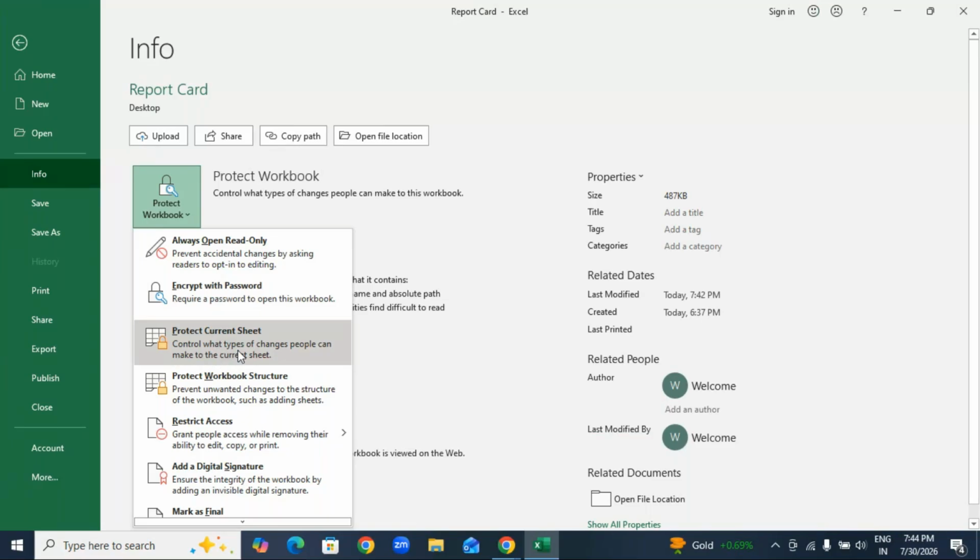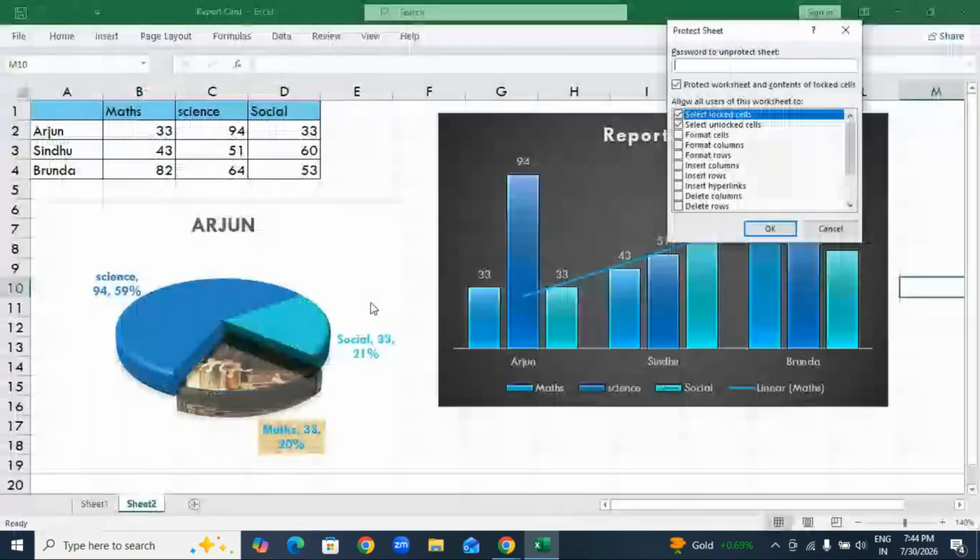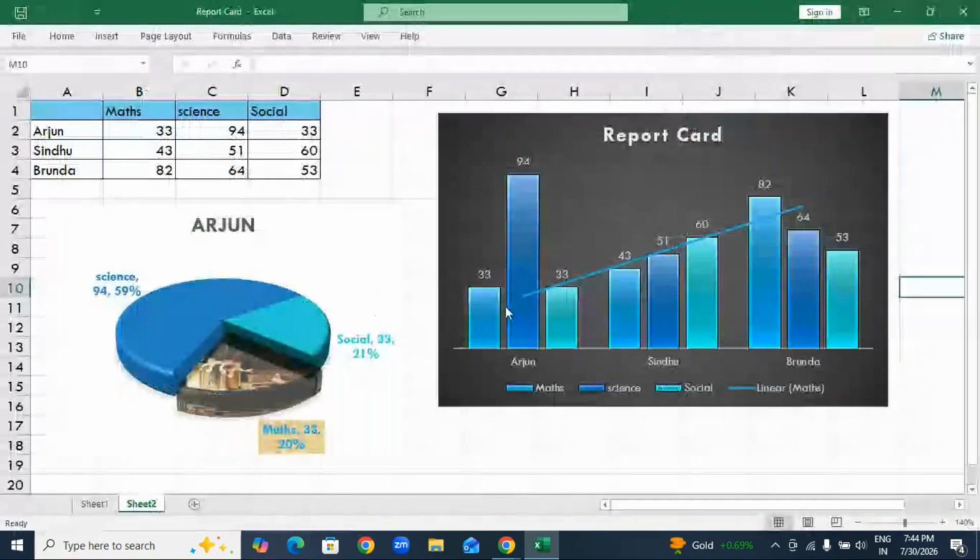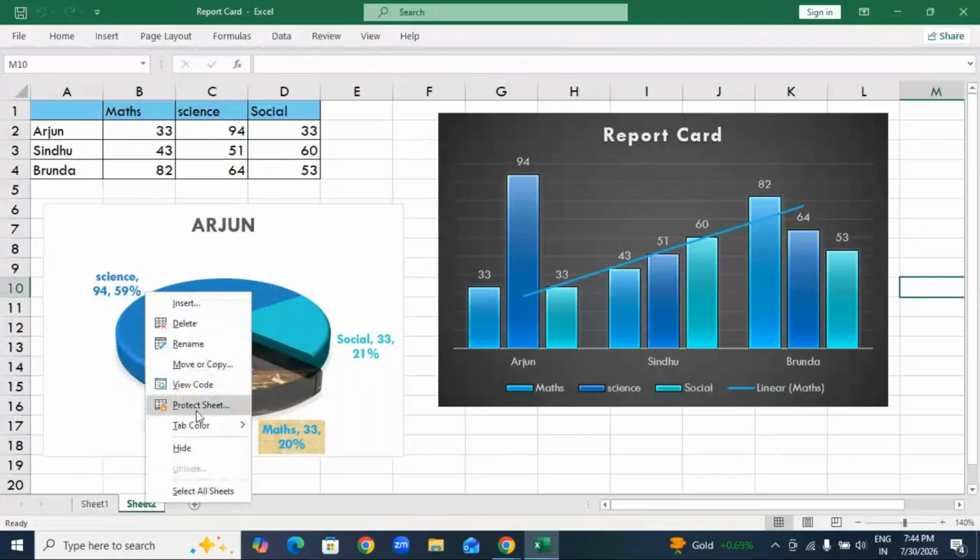See, control what type of changes people can make to this current sheet. By giving the password we can protect our data in the particular sheet. Click on that. It's asking for the password. Here also we can give it for the particular sheet. Now see here, right click. Here also we can use the Protect Sheet option.